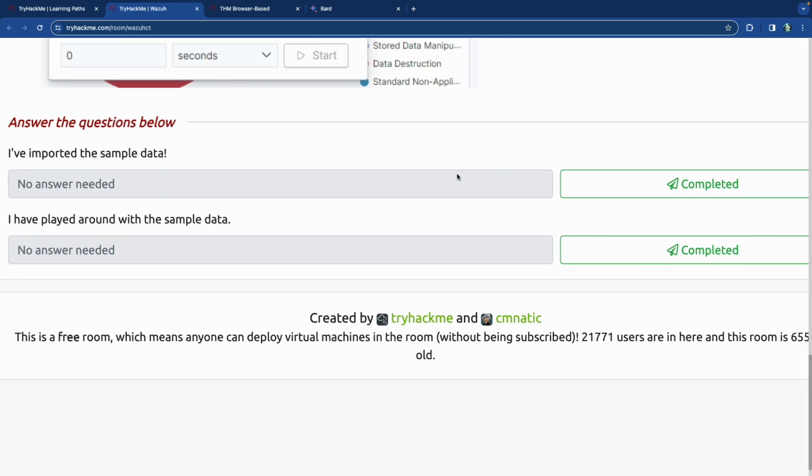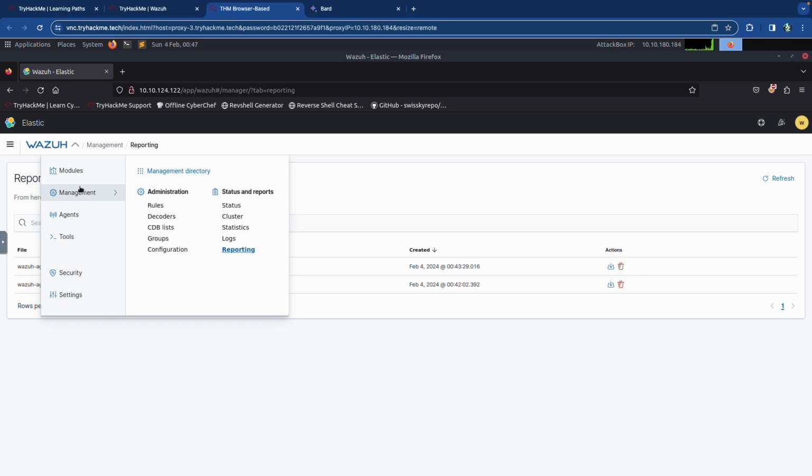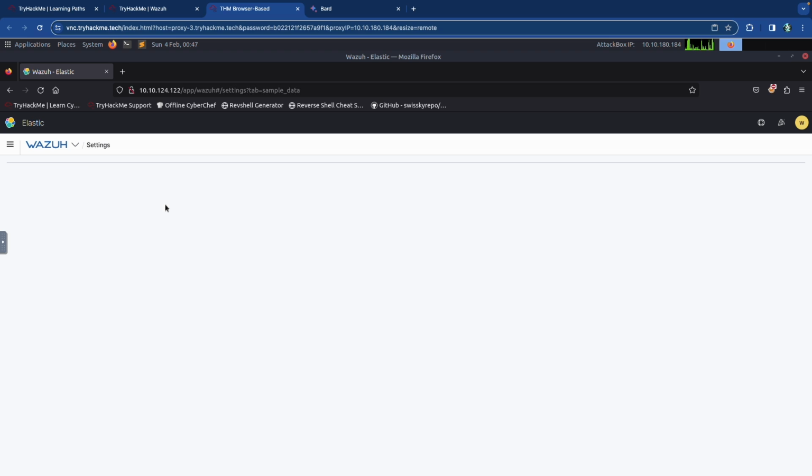I played around with the sample data. Those are really the only things that are available here. So I'm just going to go here and go here, and it's under tools, I think, was it? Or settings? Sample data. There we go.